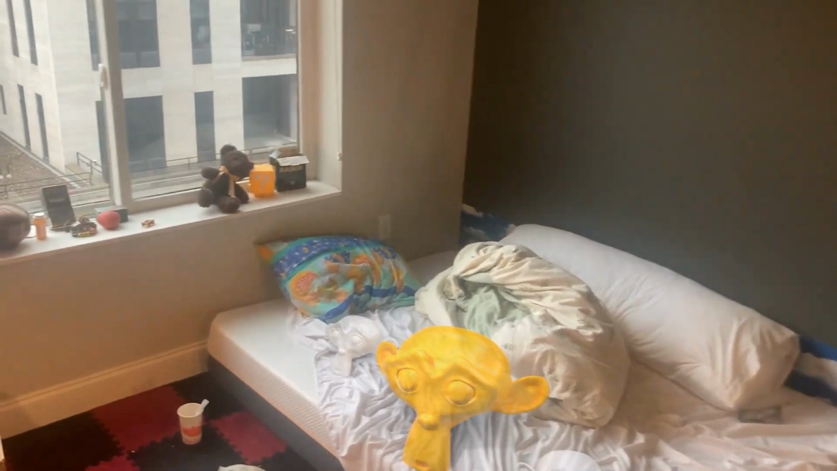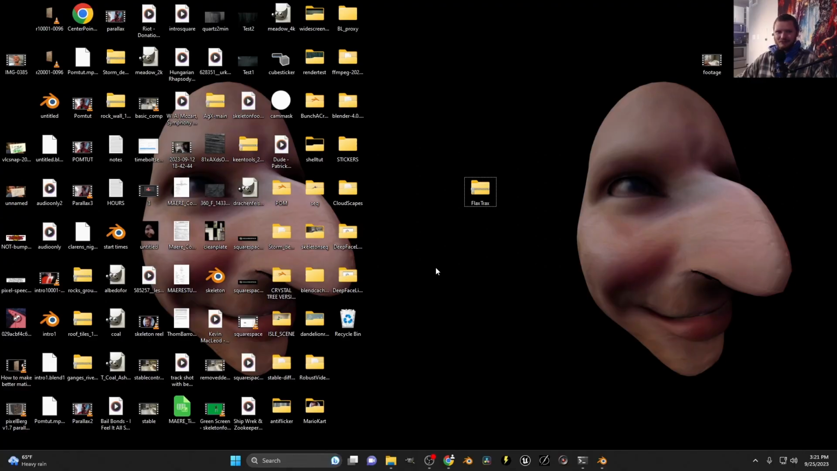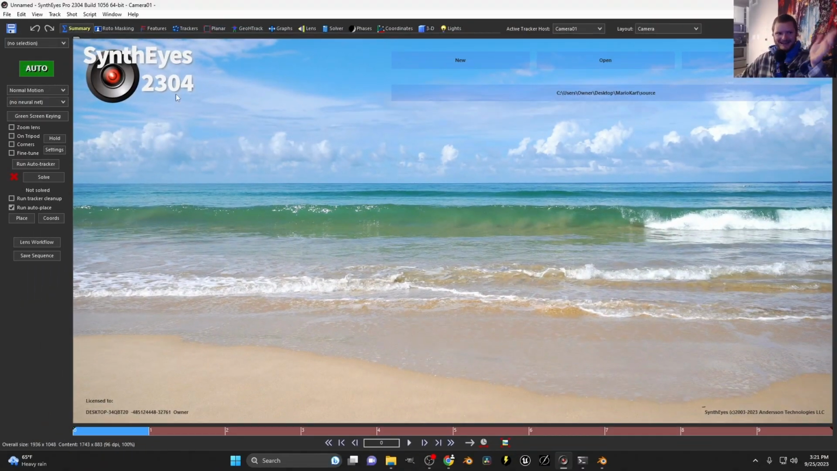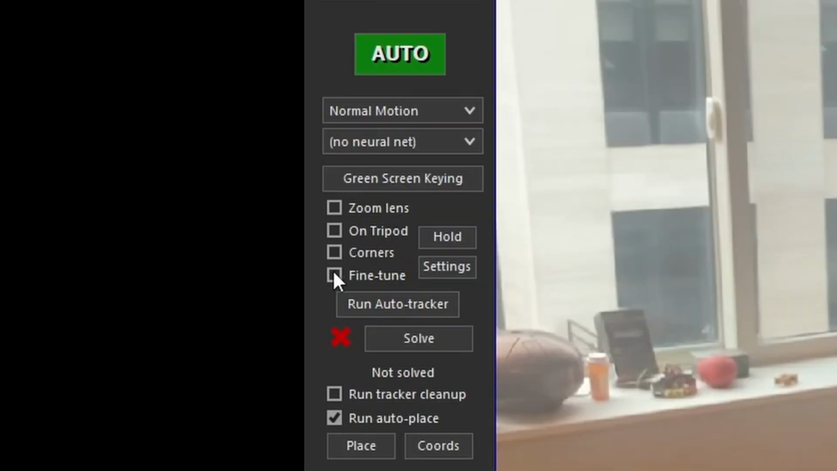Can I put 3D objects into it? And this is what we're going to be motion tracking, but first let's see the competition. So this is Syntheyes, a program that has its own auto track button. I'm going to enable fine tune and run tracker cleanup and click auto.